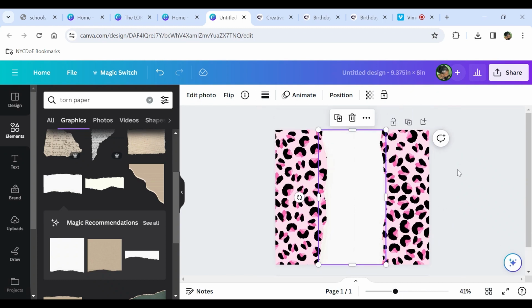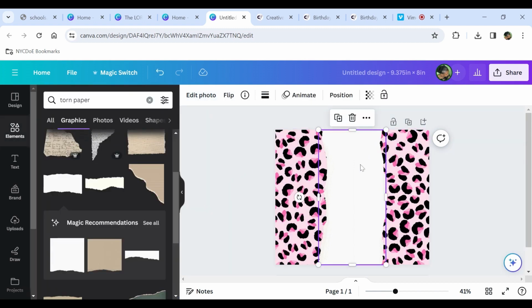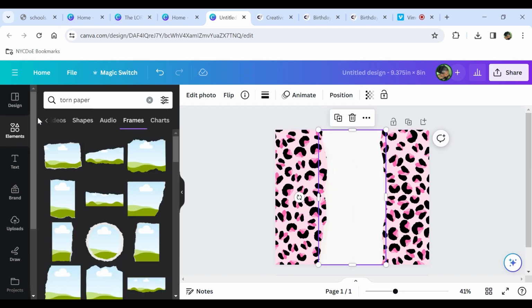All right, so this is what we have. I am okay with this. So what I'm going to do, I'm actually going to put text in the middle. So I want to ensure that it is centered. Okay, so this is what we have.